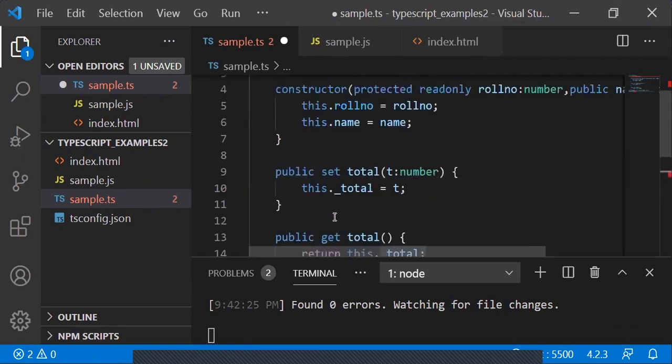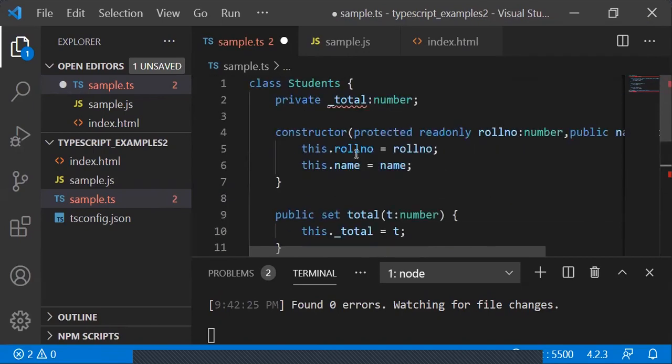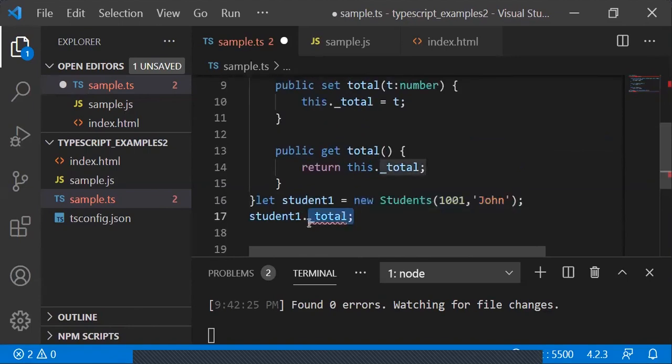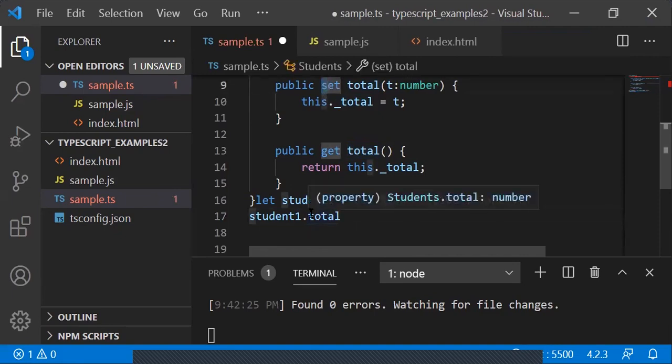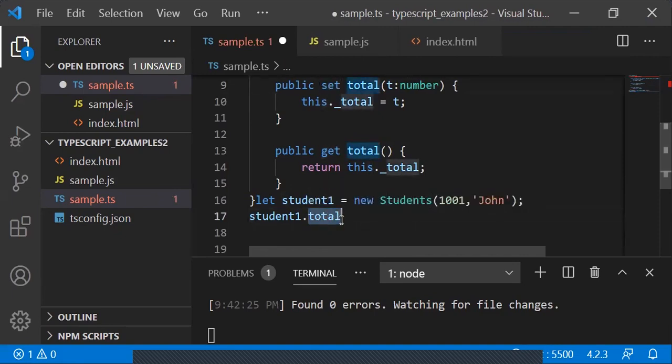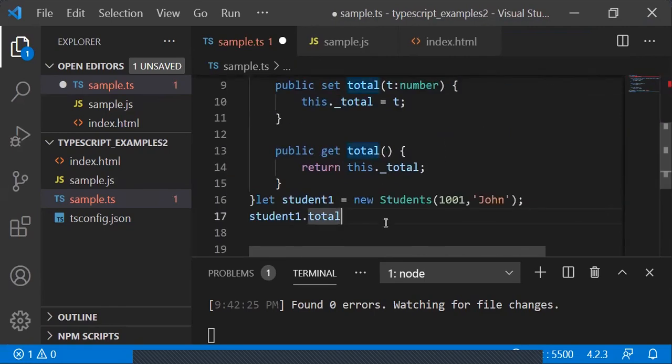But we aren't actually initializing it with the original value while creating the object. So when we need it later on, we can use the total value, but you don't really have to call a method inside of it and send it. Okay, you don't really have to do it like that. Since it's a set method, you can just say student1 dot total. It'll act like a property, and you can assign whatever you want in here.